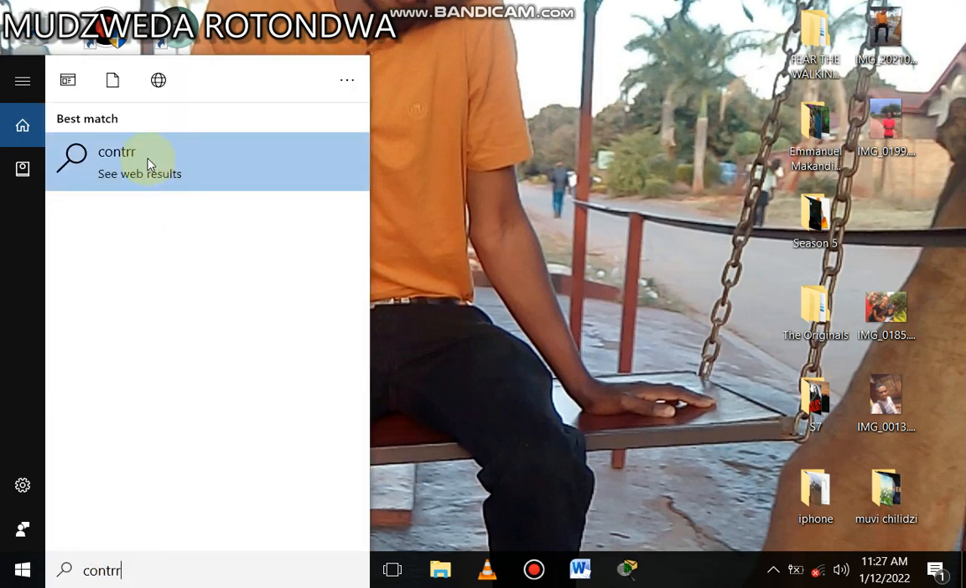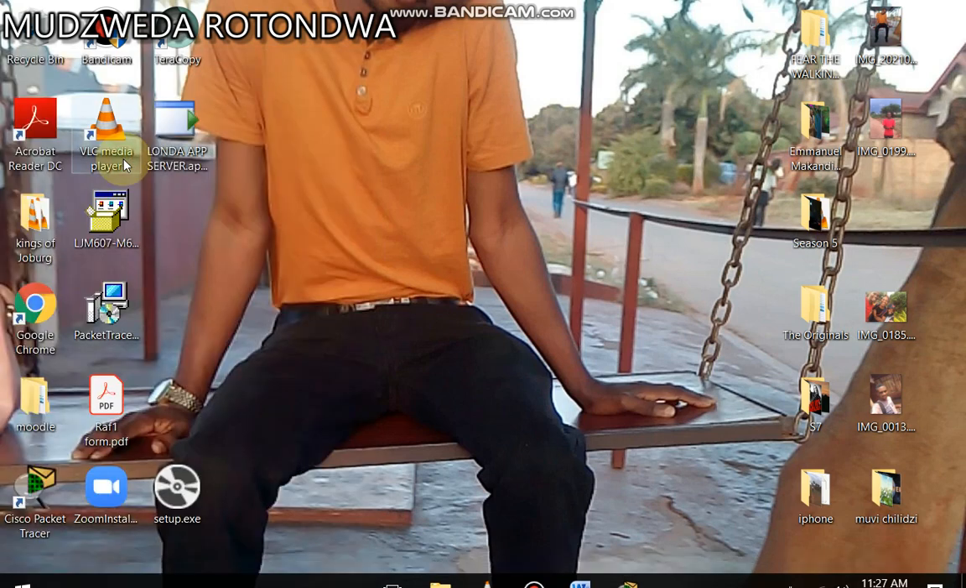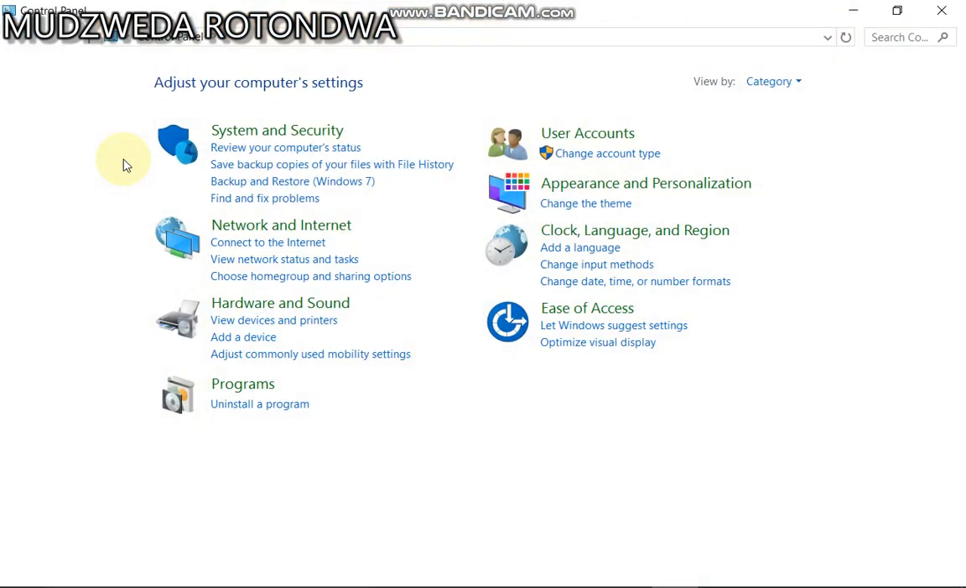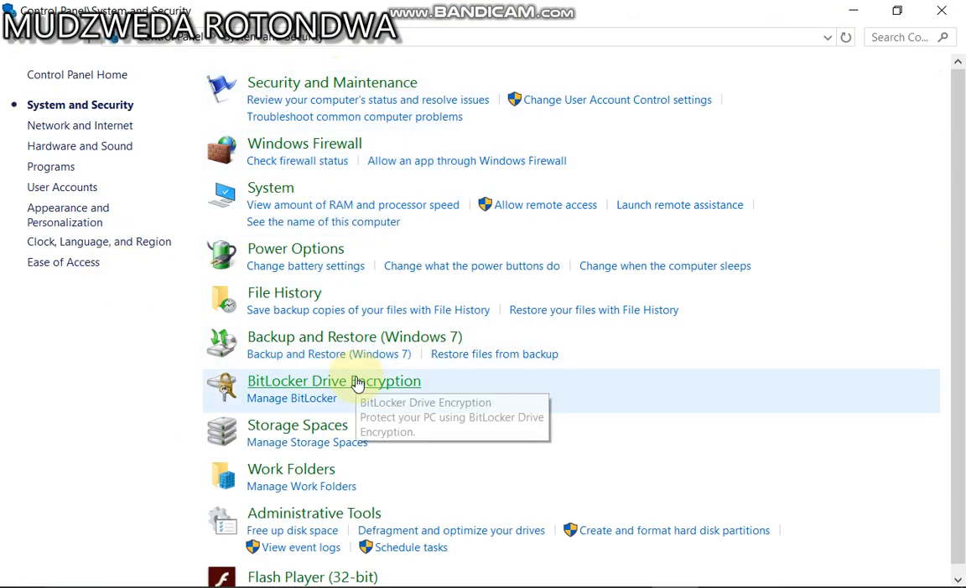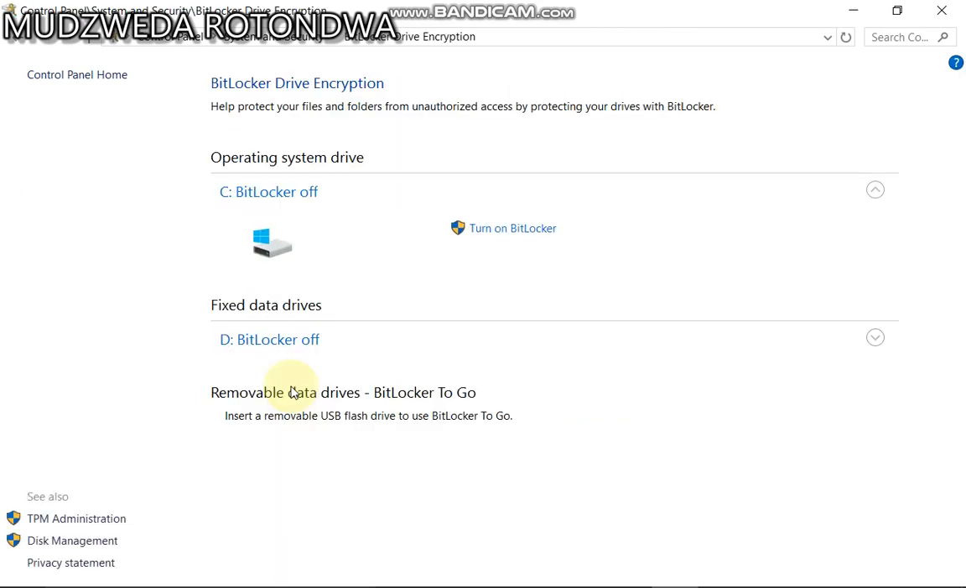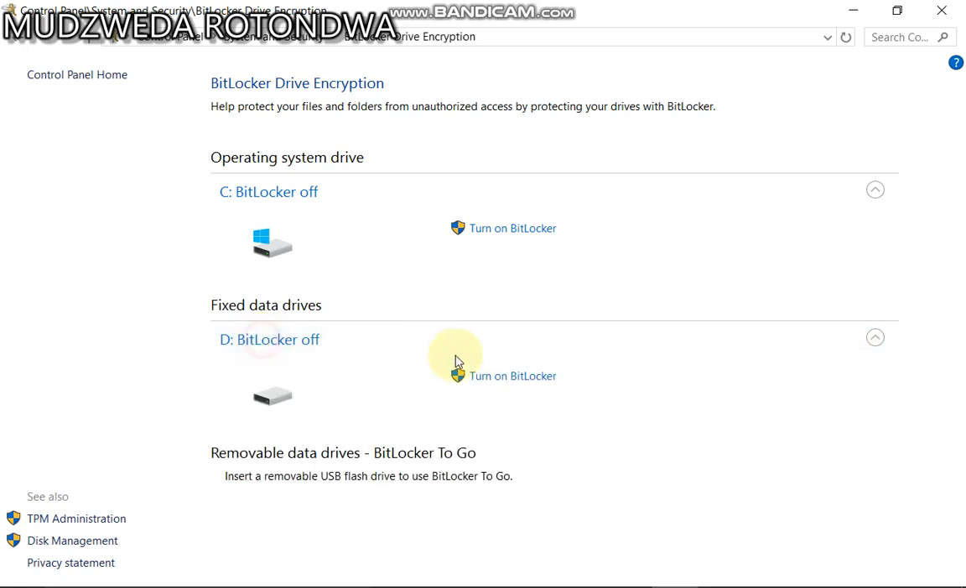There we go, control panel. You click it. You go to a place where it's written system security. And then you go down to a place written BitLocker drive encryption. That's where you lock. Now we have got drive C and drive D, and the drive I want to lock is drive D. Now I click on drive D and I say turn on BitLocker.